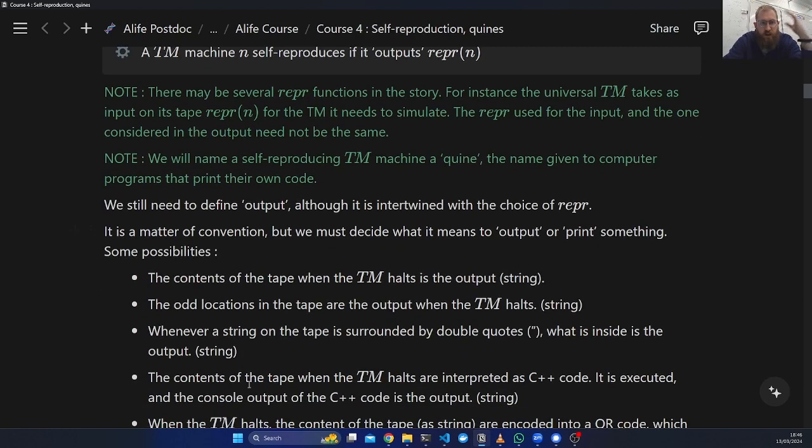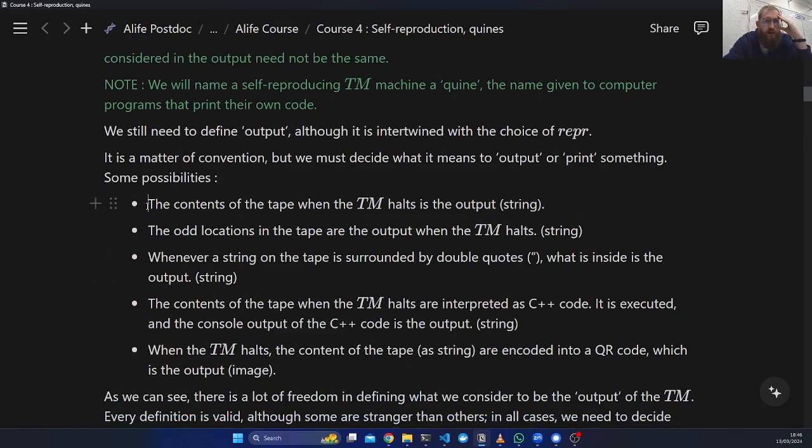So here are some possibilities that you could consider. You consider as output the contents of the tape when the Turing machine halts. So you just look at the tape when the Turing machine halts, and that is your output. That's one possibility.